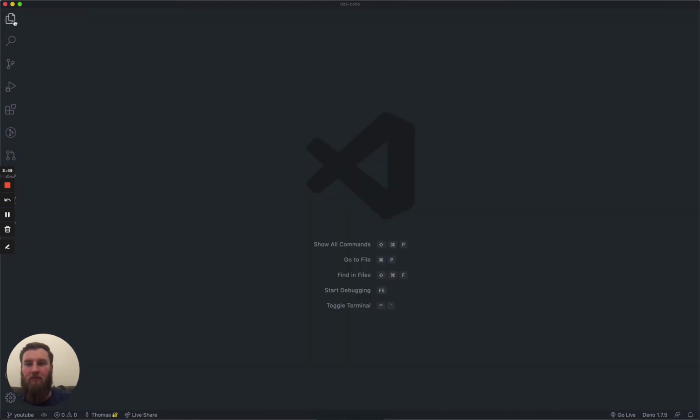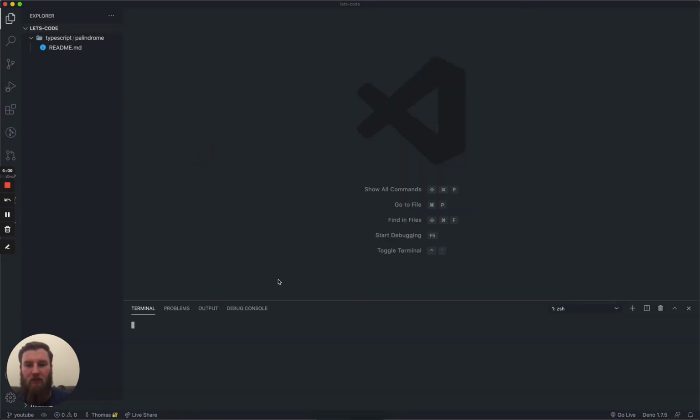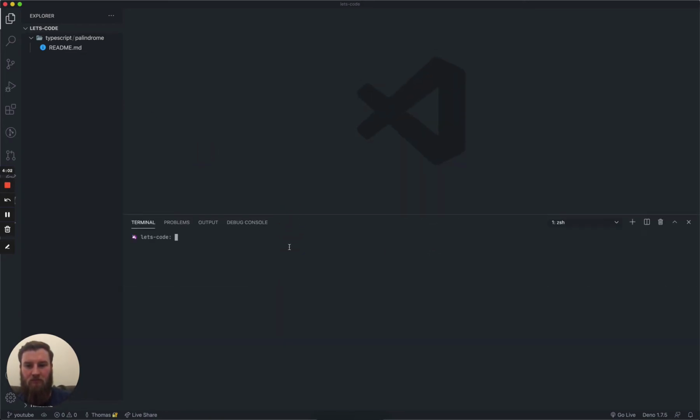So we've already got our README, which explains what it is we're doing today and obviously how we're going to achieve it. So what we want to do first is bring up a new terminal. And we want to cd into the TypeScript folder. And then we want to cd again into the palindrome folder.